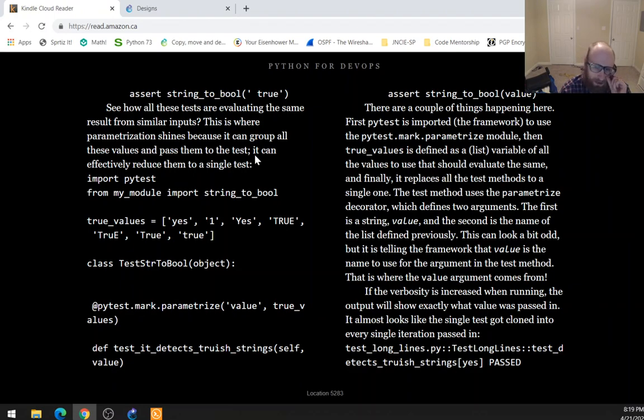The test method uses the parametrize decorator, which defines two arguments. The first is a string value, and the second is the name of the list defined previously. This can look a bit odd, but it is telling the framework that the value is the name to use for the argument in the test method. That is where the value argument comes from.